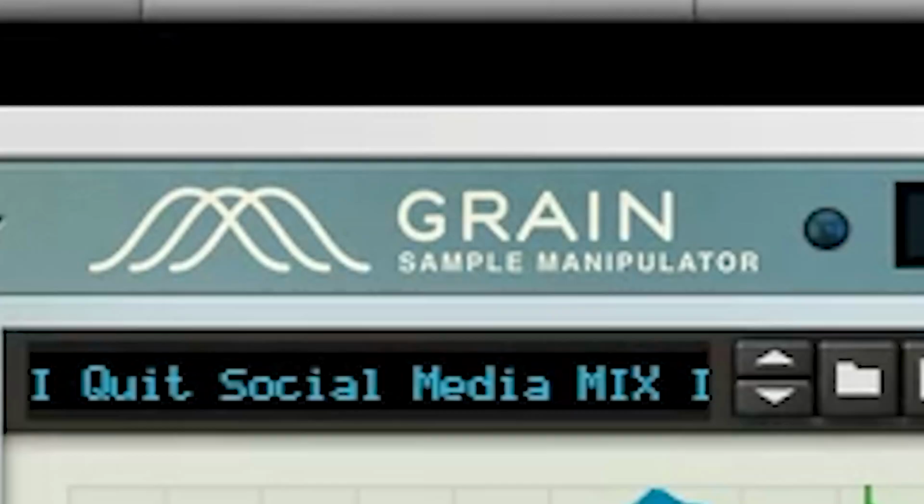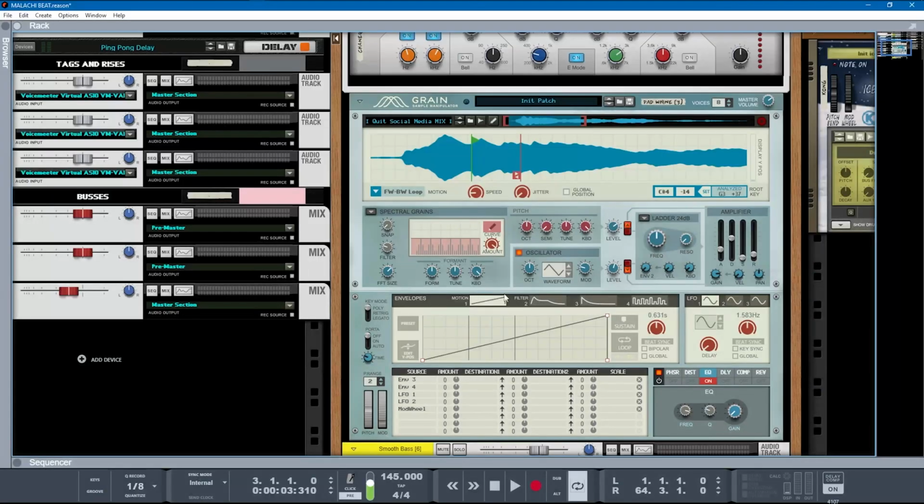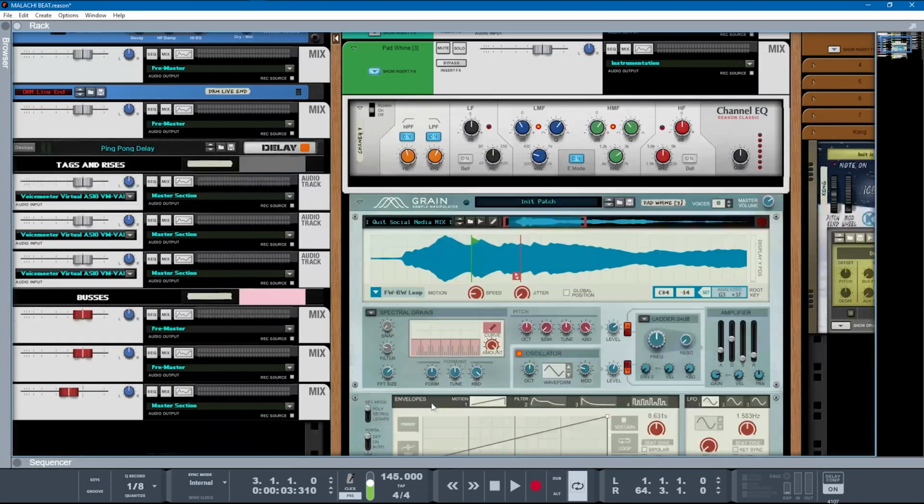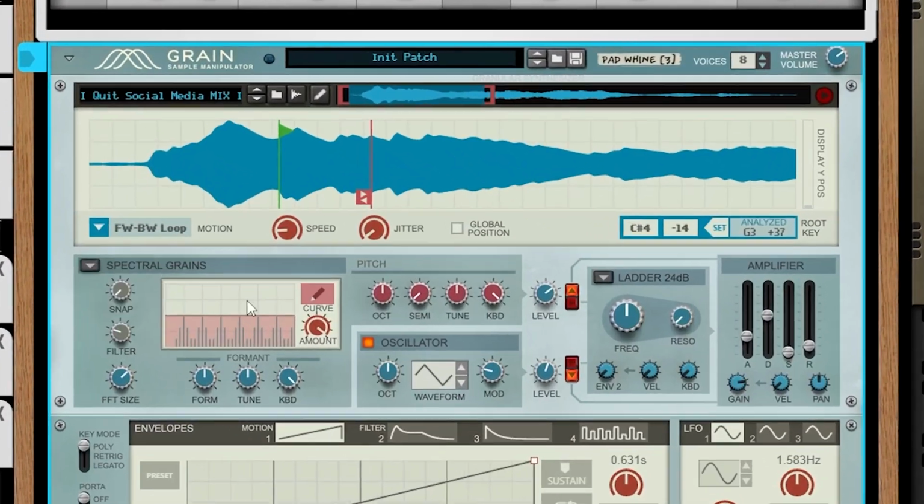And for that, I used a grain sample manipulator, which if you've seen any of my Make a Patch videos, you would know this is one of my favorite samplers to use. It's just an amazing sampler. You can get a lot of sounds out of it. So I won't go too in depth with what I did here. I didn't really use this bottom area like most people do, but I went and I used the spectral grains.